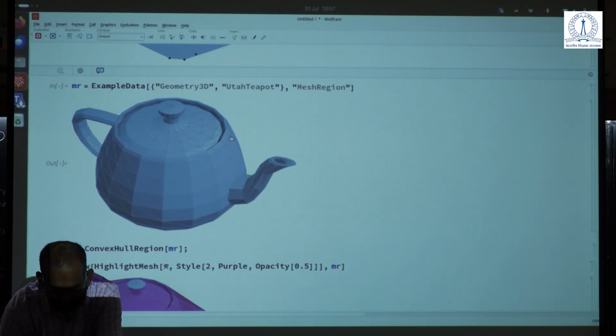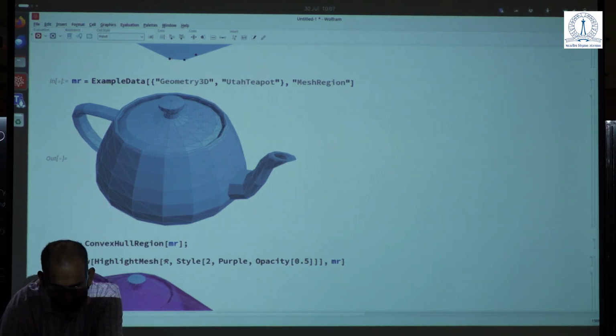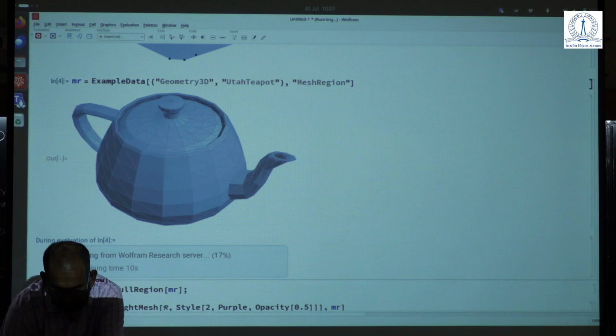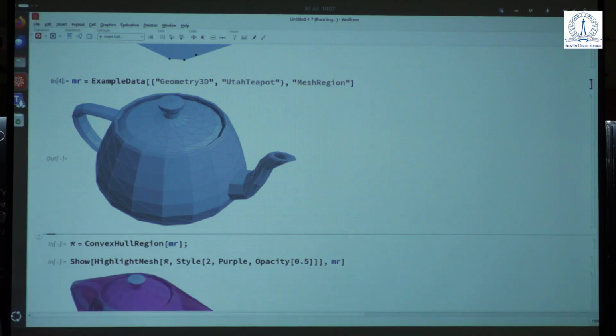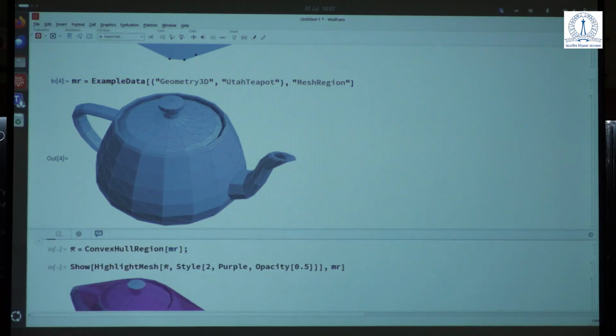Okay, so here's a beautiful example of a teapot. It's pulling it from the internet, I think. We'll see. Oh yeah, do you think it's convex? Okay, why not?